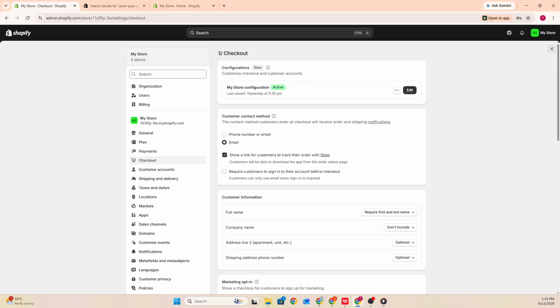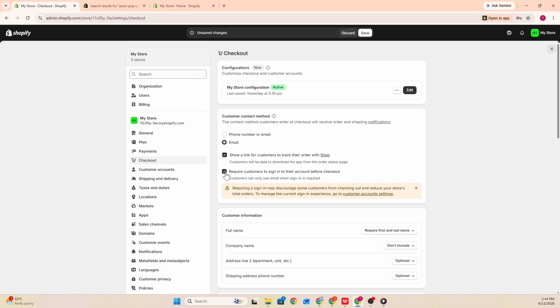The first setting you'll see is the customer contact method. Here, choose how customers will receive order updates and shipping notifications. You can select whether customers use their phone number or their email address during checkout. Choose the option that best fits your store's requirements.